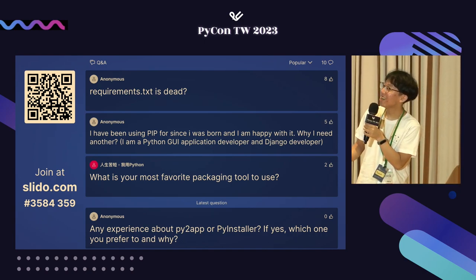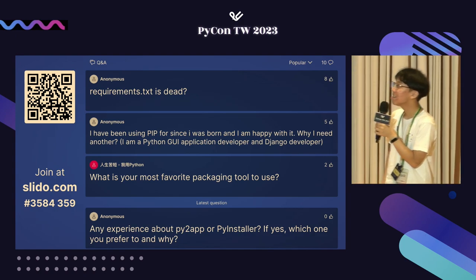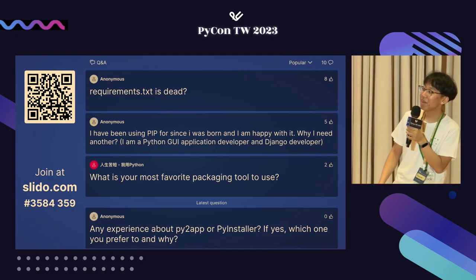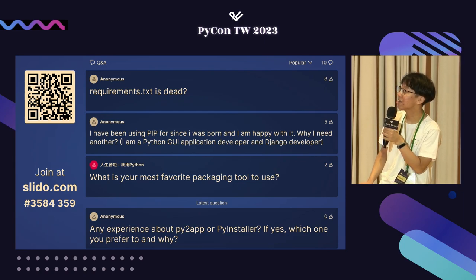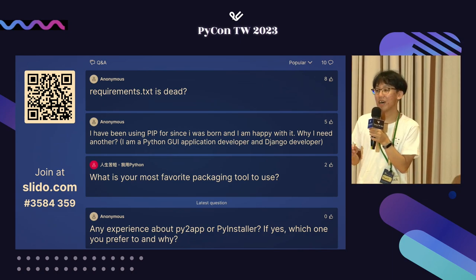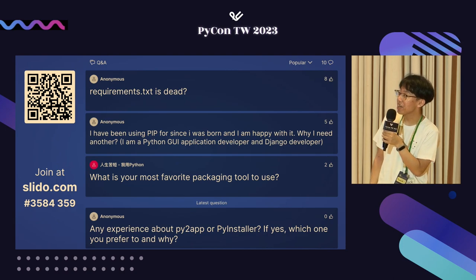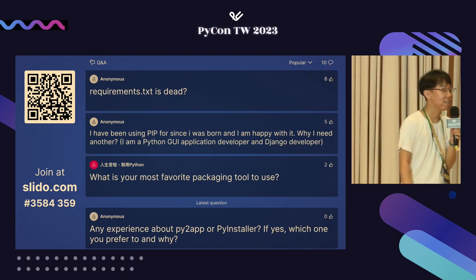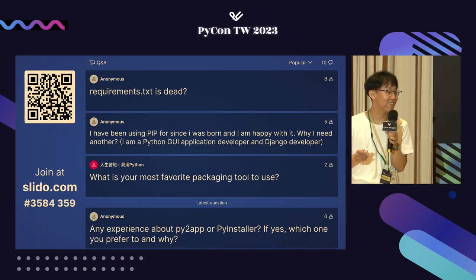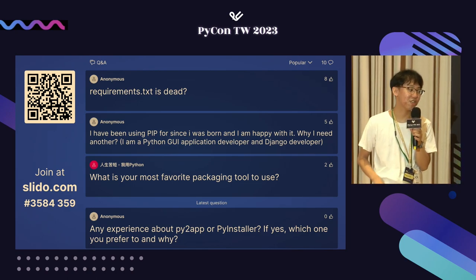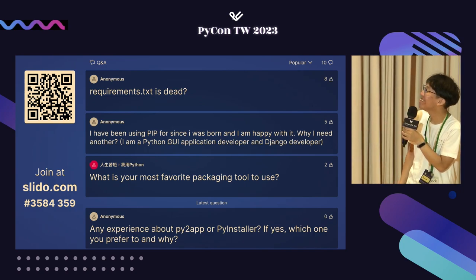But I don't recommend requirements.txt with versions. If you want to use requirements.txt with versions, I recommend using it with the pip install constraint option. I wrote about this in a Japanese article, but not in English, sorry.